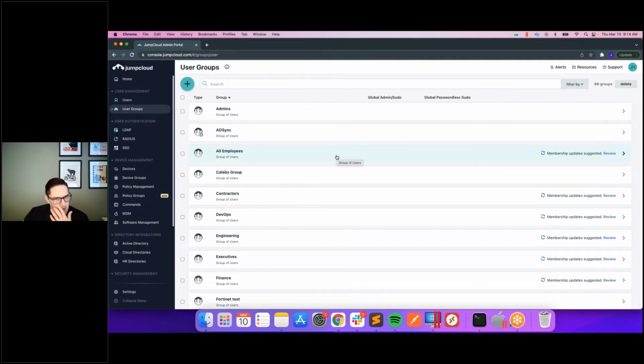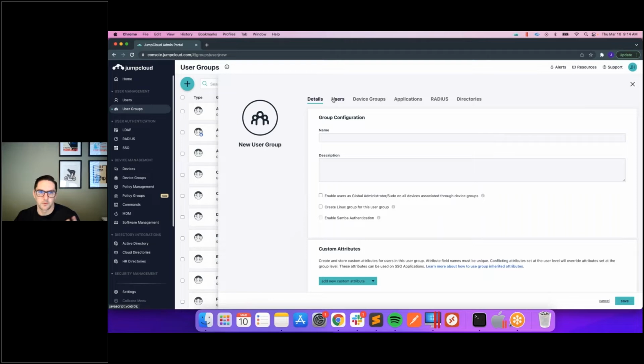User groups are a way of assigning resources to users in bulk, right? So that could be applications, that could be resources like RADIUS, so VPNs or Wi-Fi access points, and things of that nature. So I'll walk through a couple of things here. If we wanted to create a brand new group, we probably already have a DevOps group, but we'll call it DevOps 2, right? So we can create a new group, give it a name, give it a description, enable some permissions, and other features for this group if we want to.